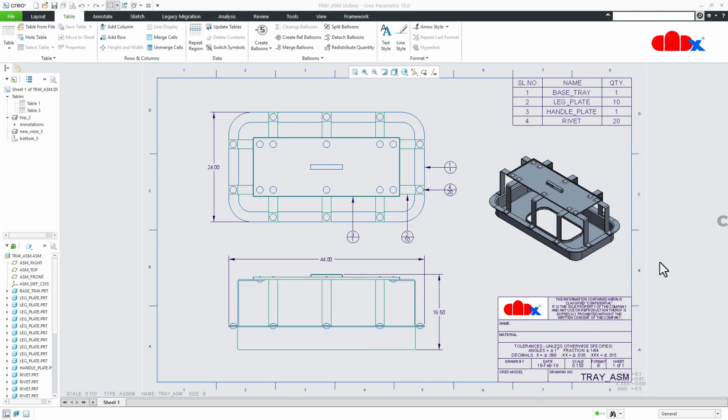Hello friends, Satyendra here, and in this video, let's create balloons with quantity in Creo Parametric.